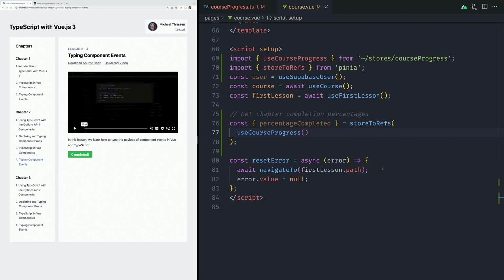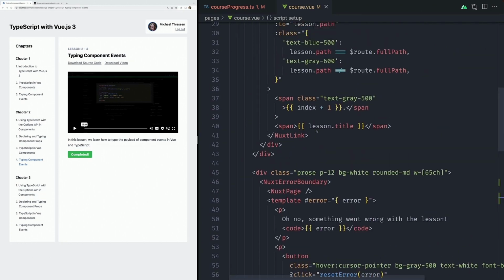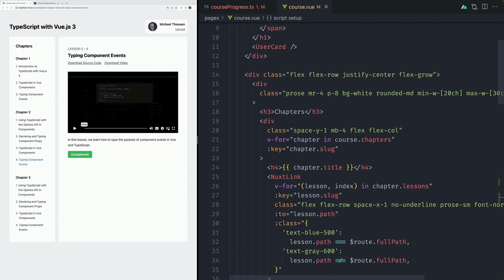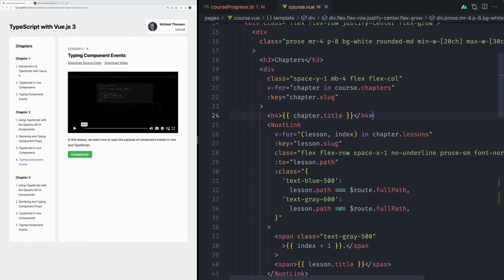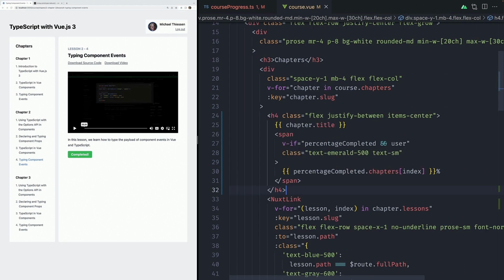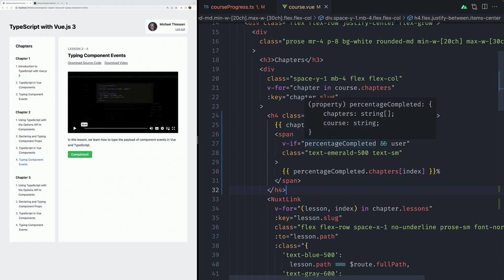To update our template, we're going to come up here to our H4 where we have the chapter title. And we're going to replace it with some markup actually. We're going to have the title, but then we're going to add in the percentage completed beside the chapter title. And you can see here that we're checking to see if we actually have the percentage object and we have a user logged in. So if we don't have both of those, it doesn't make sense to show this information. So we're not going to.